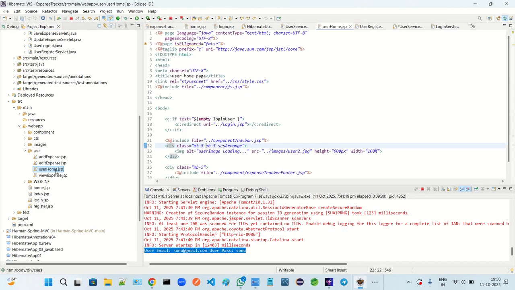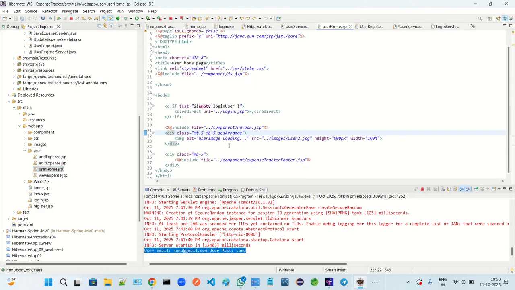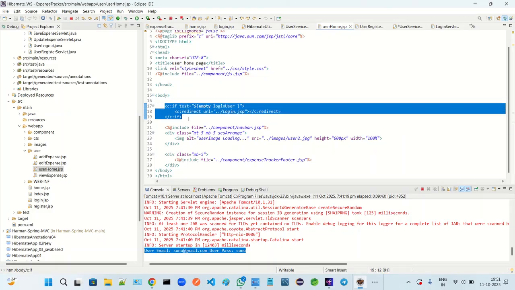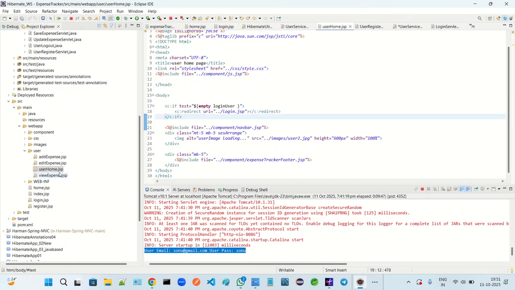Over there I'm checking what? If the user is logged in or not. If the user login is empty, it means what? The user is not logged in. This is one security check. It will forward us to that login page itself. Means this page won't get accessed until and unless the user logs in. If the user logs in, then only it will get access, isn't it? So this is one security.